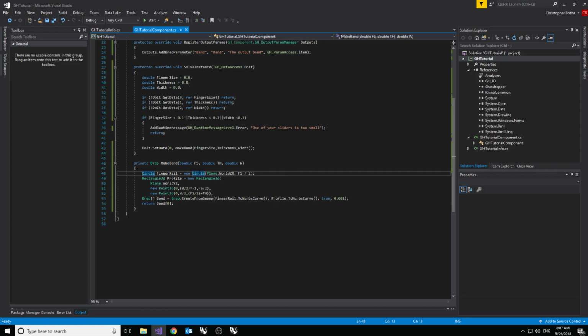And it's expecting a radius. You can see over there it's looking for a double number, which is a radius, not a diameter. So it's the finger size divided by 2, and boom, we now have a circle. It's not in Rhino, you cannot see it in Rhino, but it's been defined, it exists.